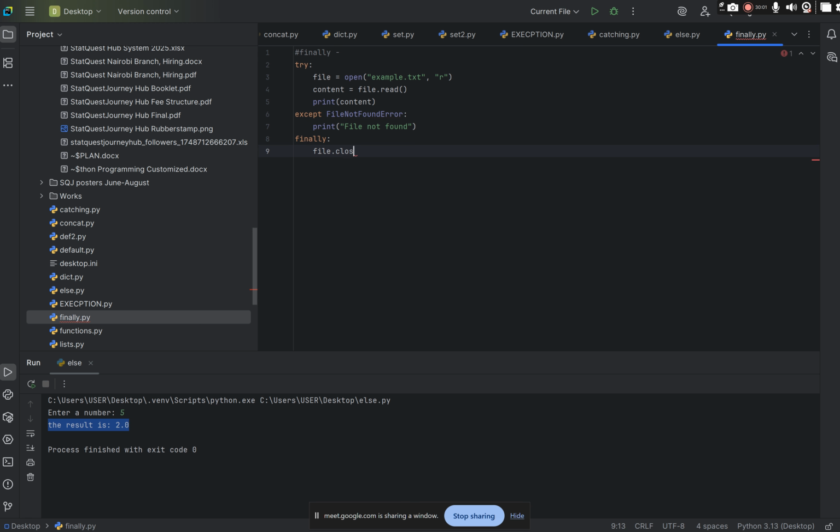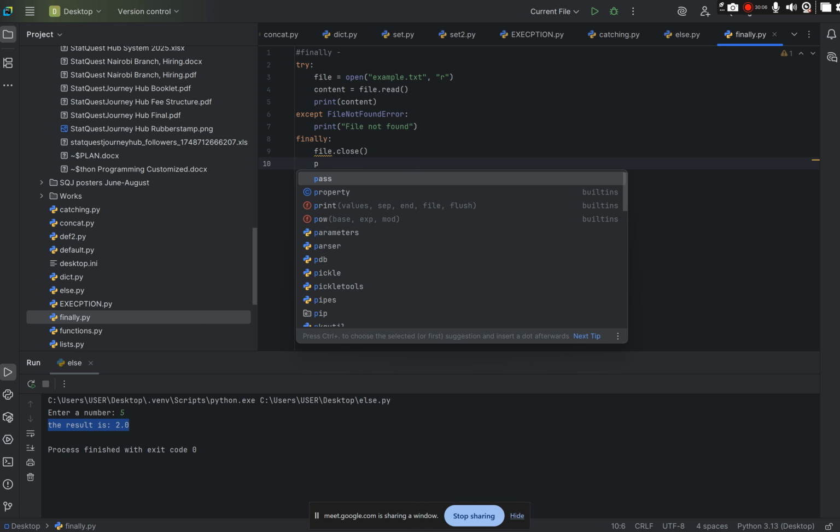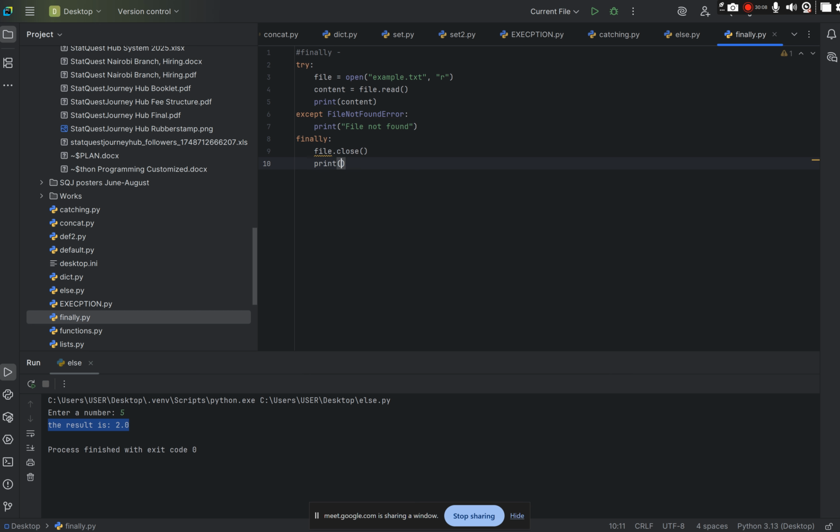.close. So if it's not found, the file should be closed because it has no content. Then after close, of course, I want it to print, okay? And it's going to print what? File has been closed.